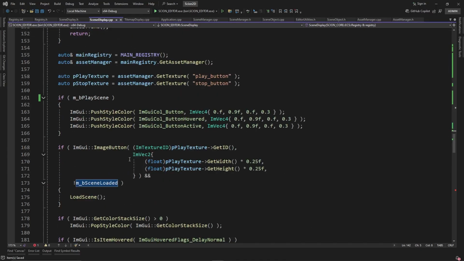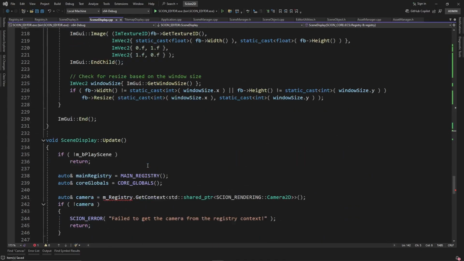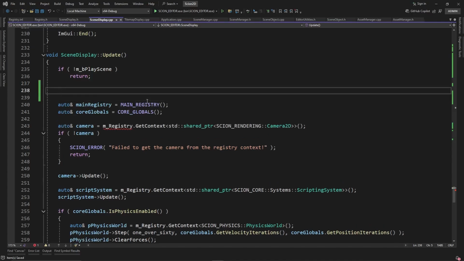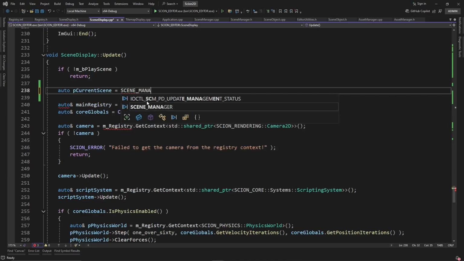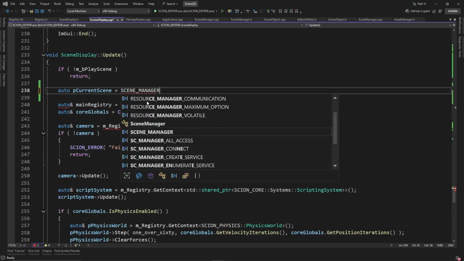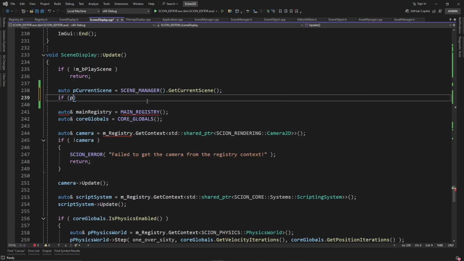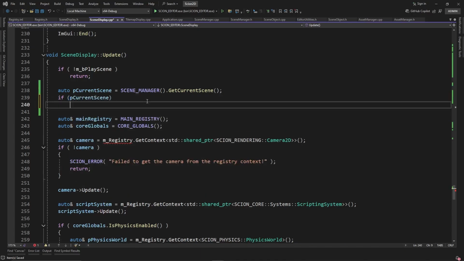I think we're almost done. Anything else? Yes. So we're updating the camera. Well, we're doing a few different updates here. We're going to have to make some changes. So if we're not playing the scene, just return. We don't care. Else, we need to get the actual scene. So p current scene is equal to scene manager dot get current scene. And also, if not p current scene, we also can just leave.